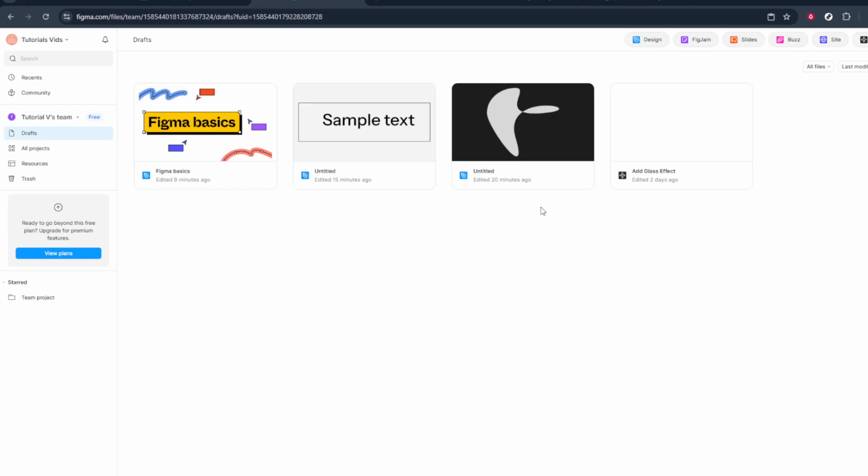First, look toward the top left corner of the Figma interface. You should see your profile name or a small profile icon there. This is where your account and workspace options are grouped. Go ahead and click on your profile name. This opens a drop-down menu that gives you quick access to important settings for your account.